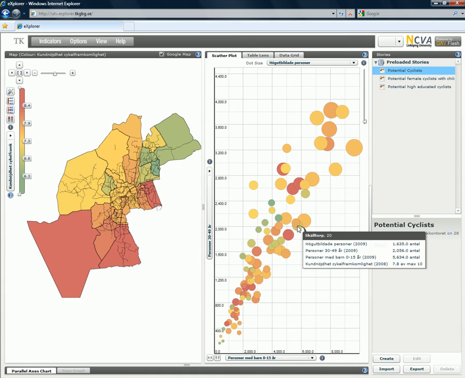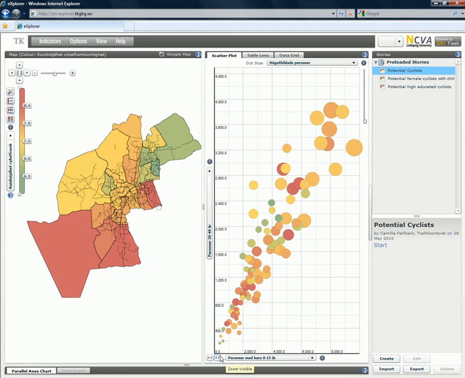The color on the dots shows the map indicator, but you can use the x-axis for one indicator, the y-axis for another indicator, and the size of the dots for a third one. This application is preloaded with persons with children aged 0 to 15 years down here, and people that are aged 30 to 49 years on this axis here. The size of the dots shows the number of highly educated people in the area.